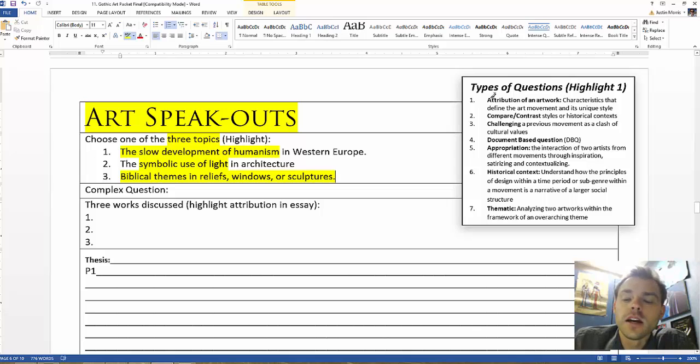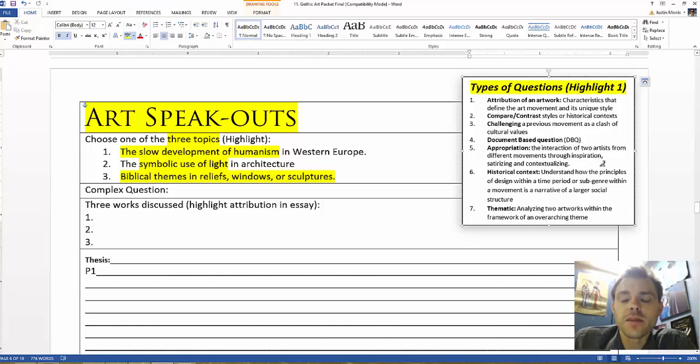Your job is to decide on what kind of question you want to write on. As you see here, I've identified 7 different types of questions that are on the AP test. Attribution of an artwork, compare and contrast, challenging a previous movement, document-based question or DBQ, appropriation, historical context, or a thematic question. Each one of those is different, and they sometimes have different styles of writing, and we'll go over each one of those and practice them.